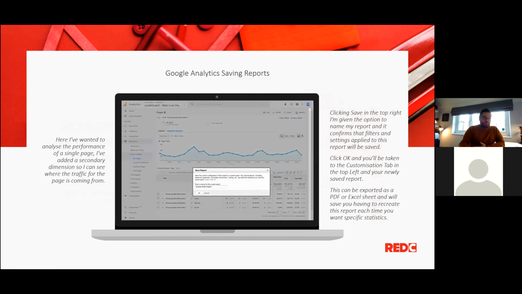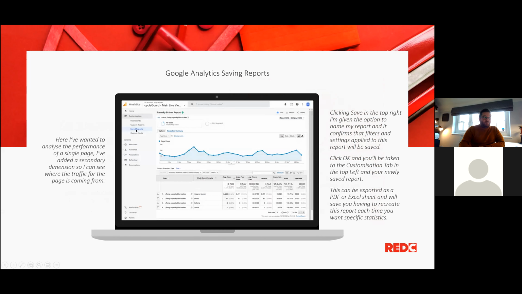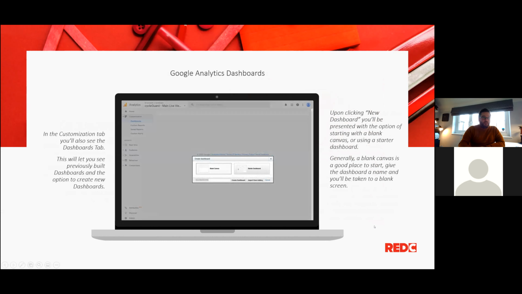Talked about clicking the save option, that's saving the reports, and then it'll appear in your customization tab in saved reports. Really easy. It should save you a lot of time. You may have to spend a bit of time up front creating those saved reports for yourself, but I can guarantee it'll save you time in the long run. Now with dashboards in the customization tab, you can use a starter dashboard or you can create a blank canvas.